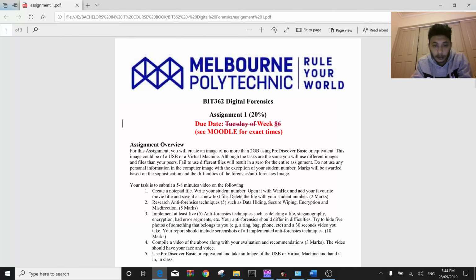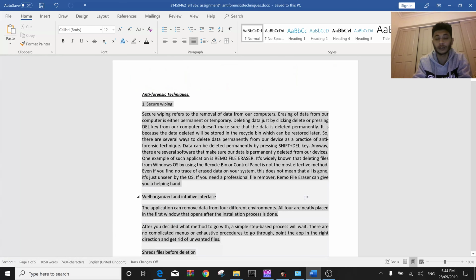So here, number 2, research anti-forensic techniques such as data hiding, secure wiping, encryption, and misdirection. So I have researched some anti-forensic techniques, which are number 1, secure wiping. So secure wiping is basically deleting files and folders securely from our computers permanently without leaving any traces if possible.